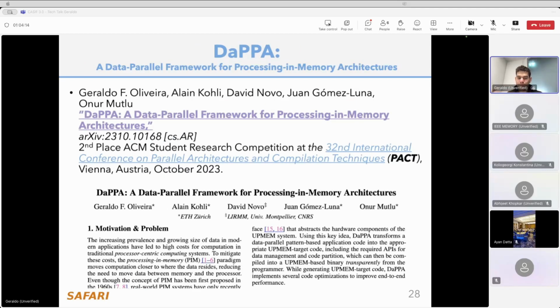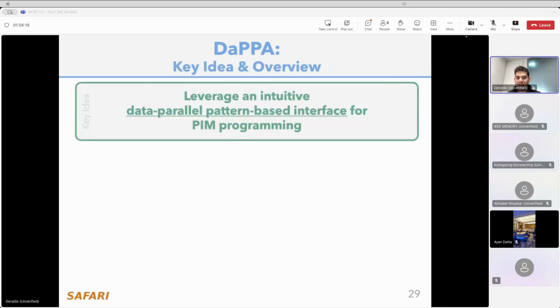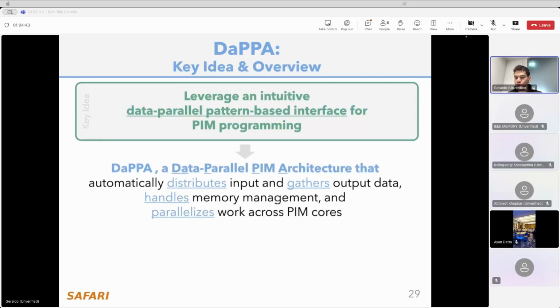So to this end, we implement this DaPPA framework. Again, the goal is the same, to provide some sort of APIs to the users to minimize the programming effort to program processing near memory architecture. In DaPPA, we take the idea of template-based programming that we first introduced in SimplePIM, and we extended that by using data parallel patterns, which allows the user to completely ignore, or not need to take into account, any of the data movement that needs to happen inside the processing near memory chip itself.